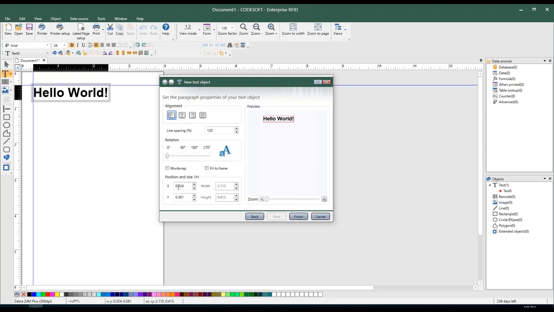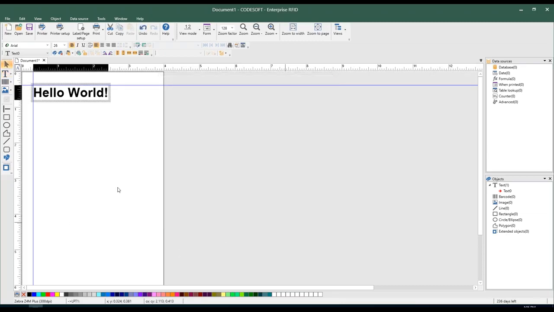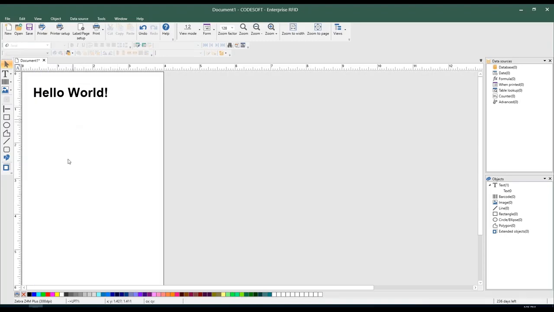At the very bottom here, we have the XY coordinates. This is going to be based on the anchor point in the top left of the text object. And if we click finish, we have our phrase hello world on the label. Now, we went through quite a few windows to just get these two words on the label.